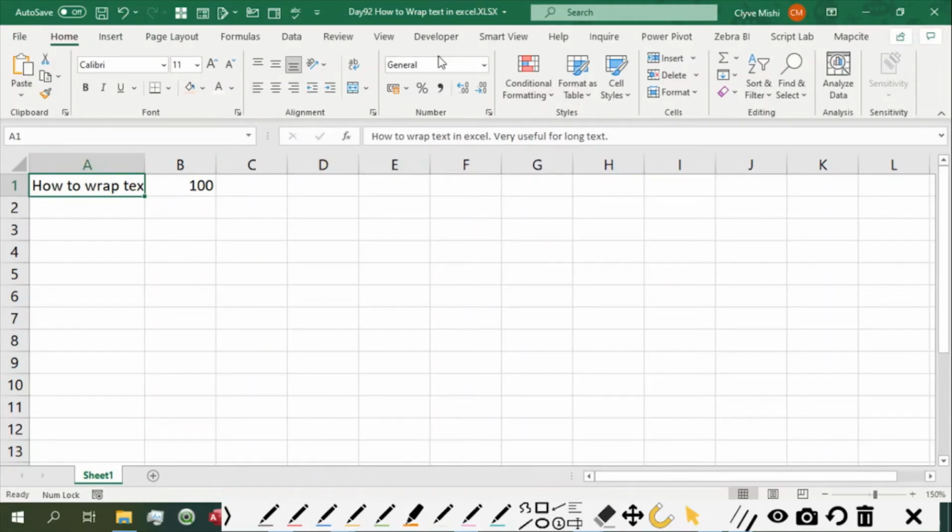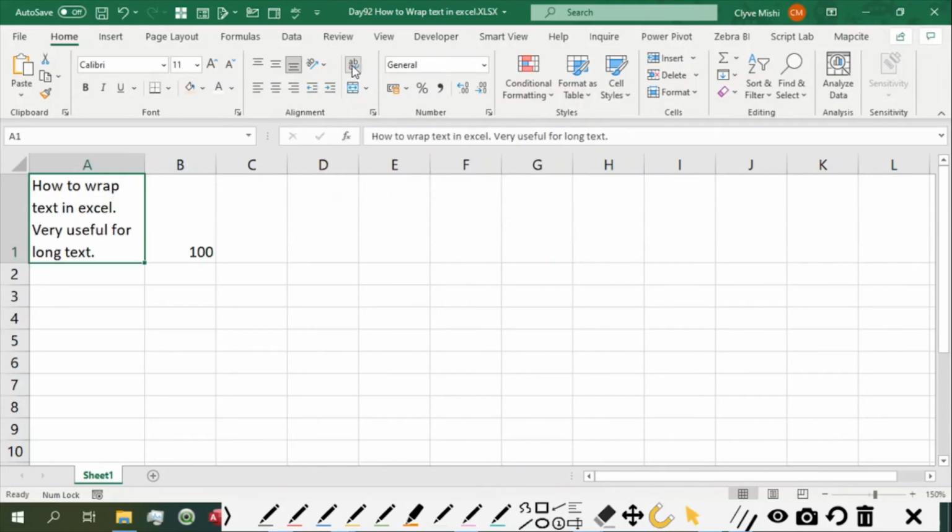Then I can go to the Home tab, and under the Home tab, under here, you can see Wrap Text. Depending on the screen resolution, you might be able to see the full words Wrap Text here. So this is my wrap text, then I click wrap text.